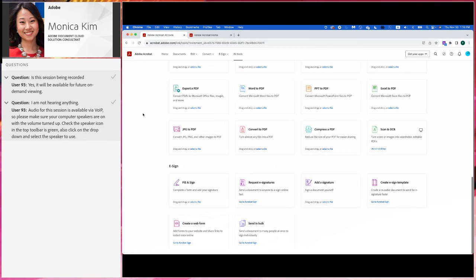With the e-signing capabilities, I can complete a form and add my own signature. I can also request e-signatures. I can add a signature and sign it myself. I can create an e-sign template. I can create a web form to add it to my website and share that link. And I can also send in bulk. And so with this one, I can send a document to many people at once to sign individually.